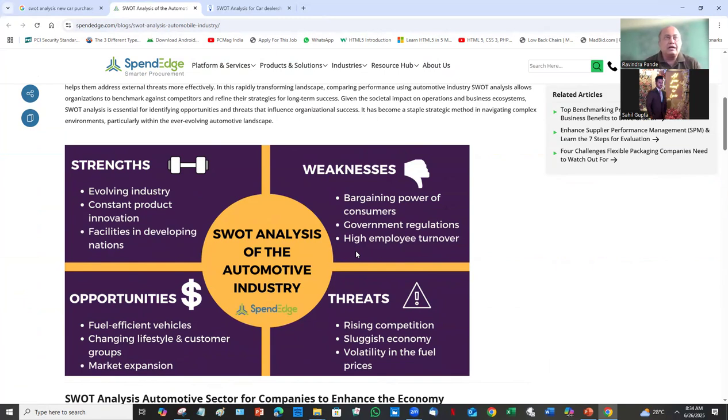So in the strengths, the evolving industry, you might get a new, technologically advanced car like the Tesla truck. Constant product innovation will let you get a good big LCD or LED screen. Factories are developing in various regions rather than nations. So if you move to a region where you have a Ford factory or Chrysler factory, you might get a good rate there as well.